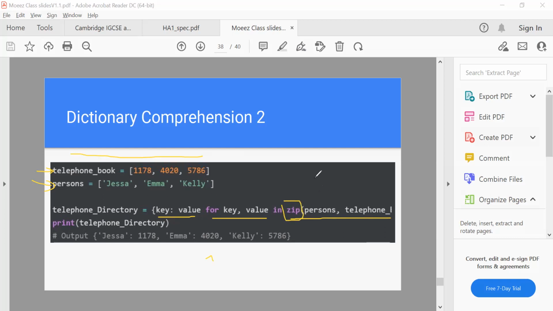So what does zip do? Zip takes 2 lists or 2 arrays, as we can see from here. So this is the first list, and this is the second list.